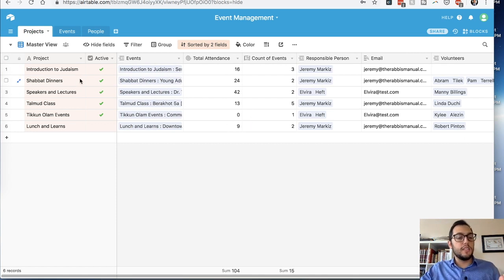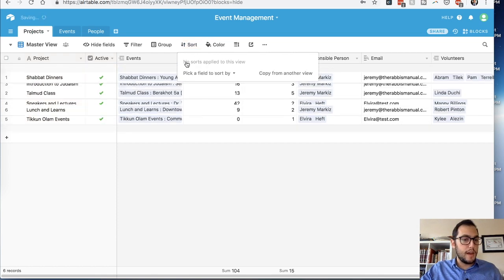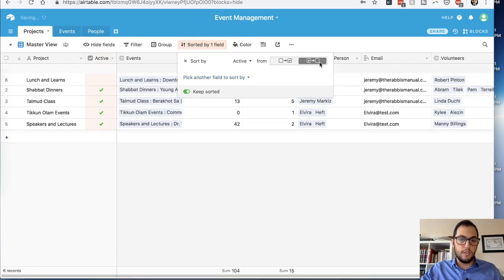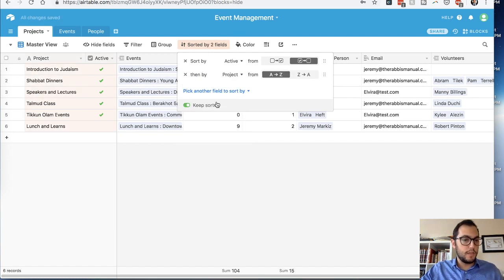So I organized this by project, and I have sorted them first by active, and then by project. And you can sort it any way that works best for you. And really, it's as simple as just Xing them out, and it resorts them. So I'm going to go back and do it by active, change it so that it shows the checked ones first, and then I'm going to sort it by project, which really means alphabetically. And that's how that's done, really easy. And keeping sorted means that if I turn it off, I can add a bunch of information, click that button, and it'll resort it automatically.